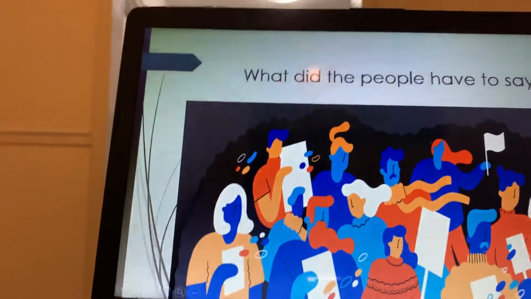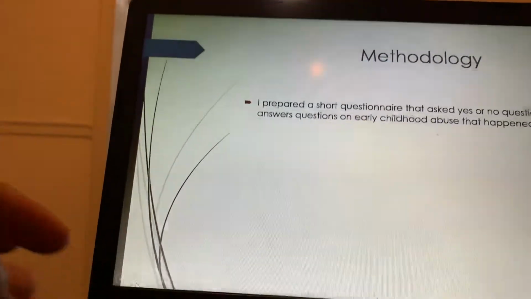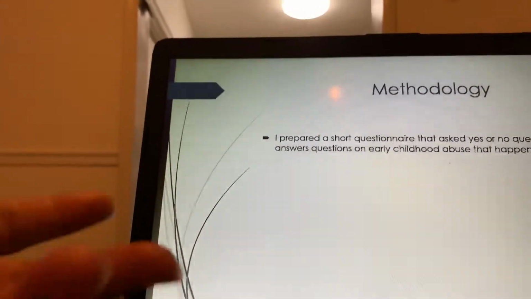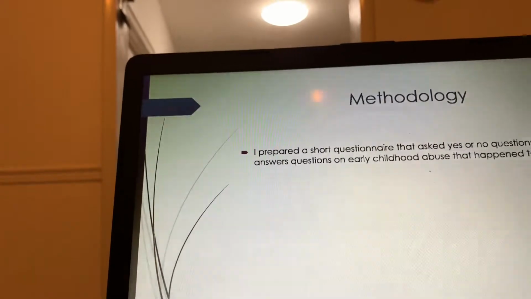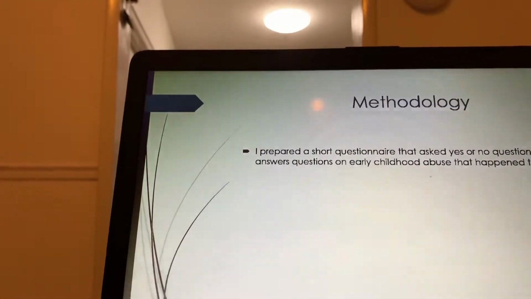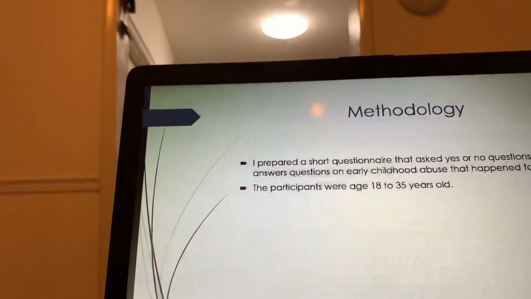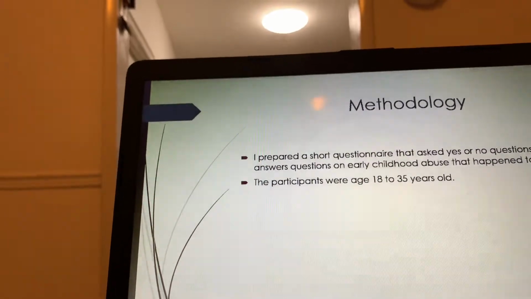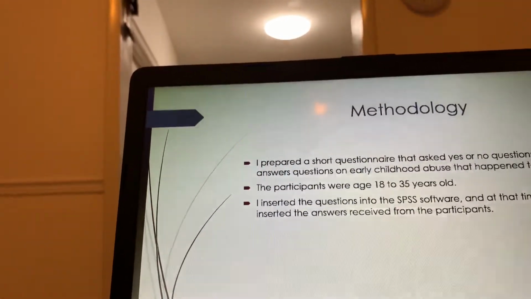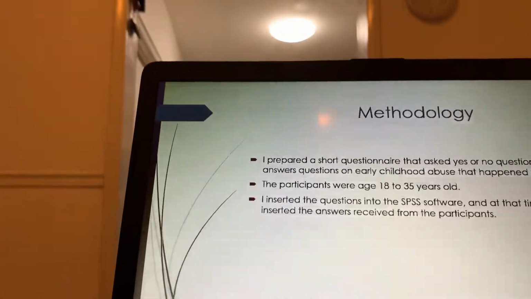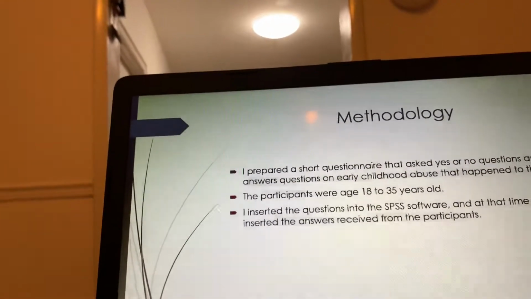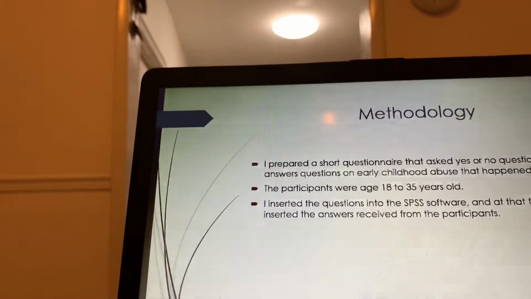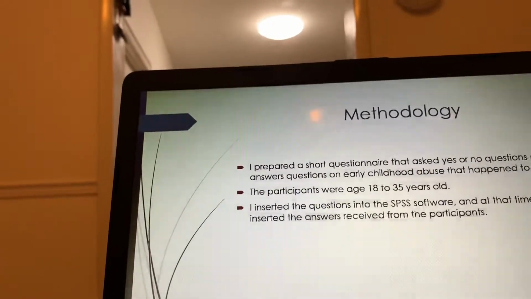Okay, so now I'm gonna talk about my survey that I did. I prepared a questionnaire. I asked questions that were answered by yes or no, and others were short answers, based on their child abuse experience, things that happened to them when they were a child. The participants were ages between 18 to 35 years old. How I did it was I collected all the data, then I went to the SPSS software and entered the questions, and after that I inserted the response from each of the participants.